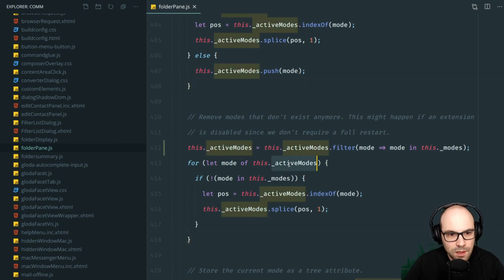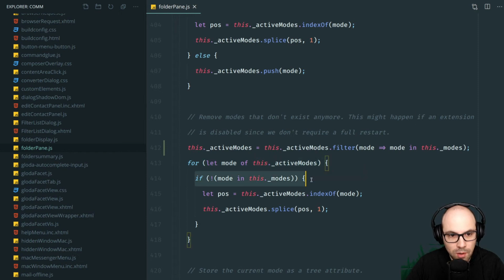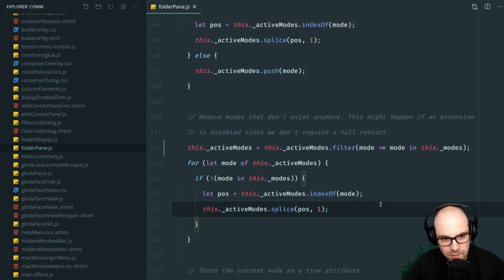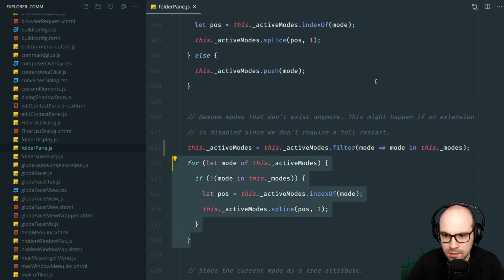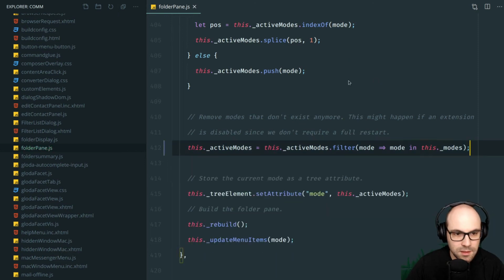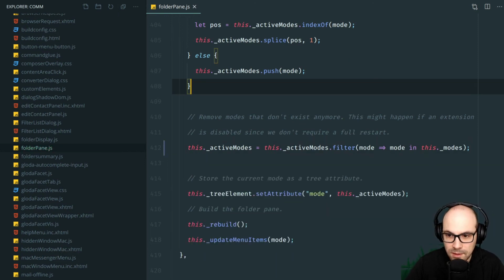Since we are in an array here, what I was doing was looping through the array, and if the mode wasn't in the available modes, I was grabbing the index of it and then splicing it to remove it from the array. But if I just filter it in the mode itself with a JavaScript filter, which is vanilla JavaScript, an array iterator, array manipulator, how do you call it? I don't know the correct name, but this simplifies a lot of things, which is phenomenal.